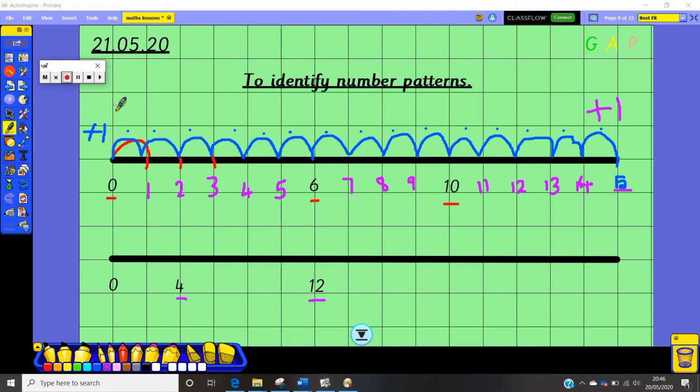So it starts with 0, then we have a missing number, and then we have the number 4. And then we have 3 missing numbers, and then we have the number 12. And then the rest of our number line is completely blank. So let's see if we can work out. Now, if I jump in steps of 1, as we did before, so I'm going to add 1, then this will take me to 2 here.